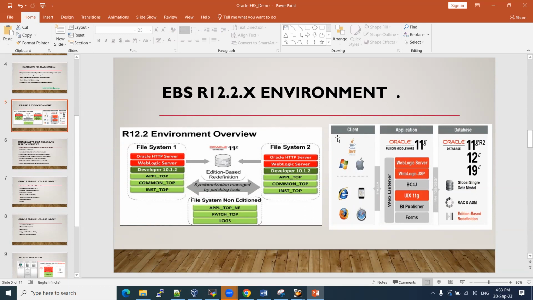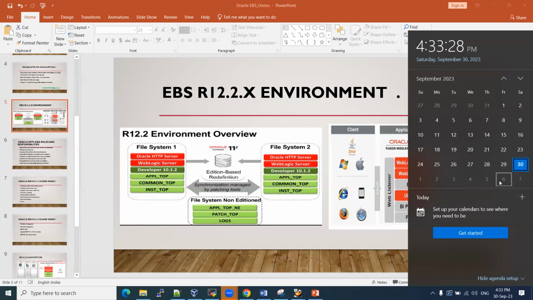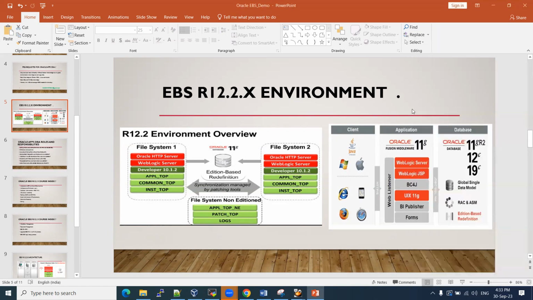What are the timings? Like, when will it start? Mostly next week, 5th or 6th of October. If it is not possible, by 9th, it will be on the 9th morning session, 7:30 to 8:30 IST. Okay, thank you.